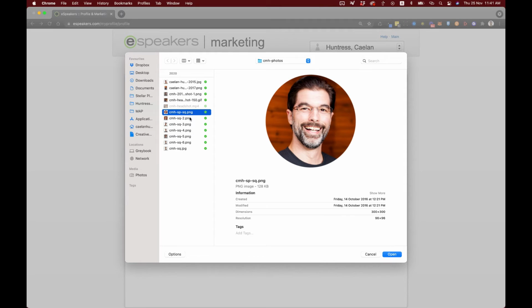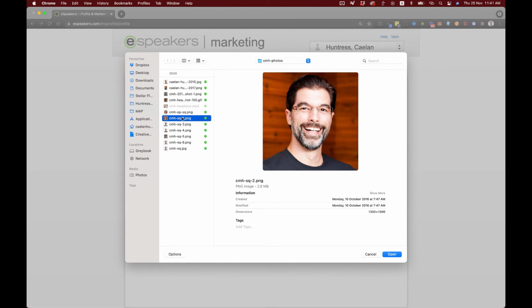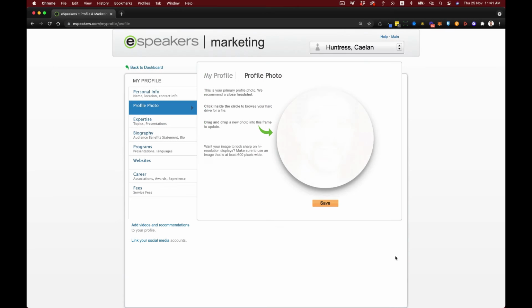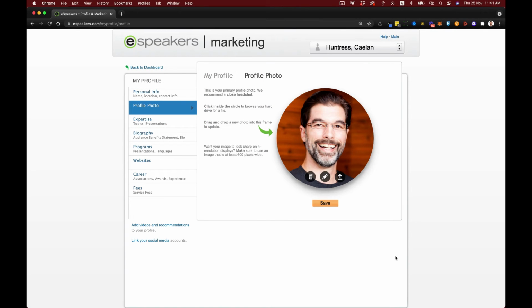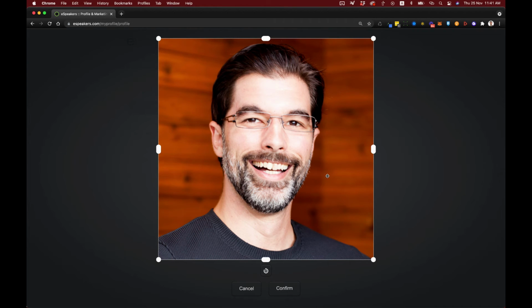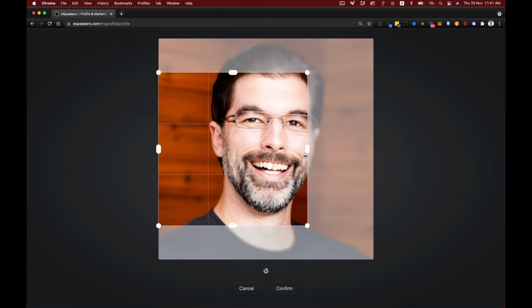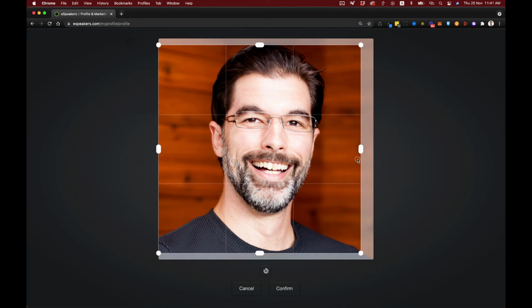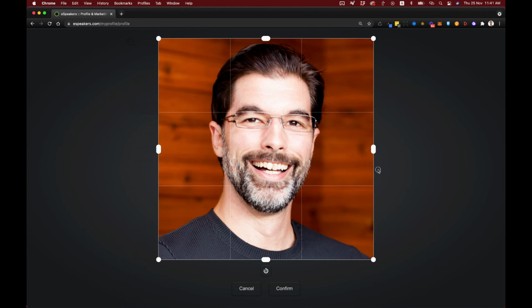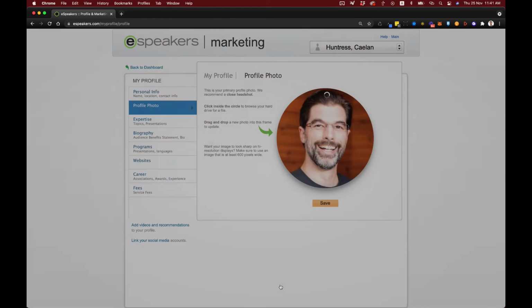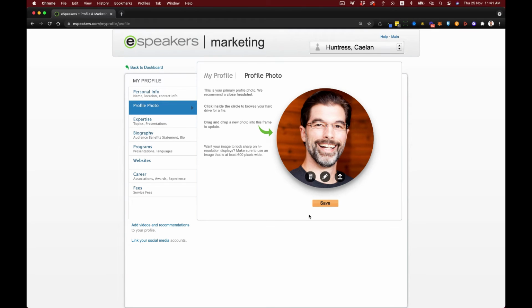Now I have one that's already got a circle in it, but if you notice the dimensions, it's 300 by 300. That's too small. So I'm going to upload the bigger photo. Select Open, and it's added right away. Now, if this is not cropped correctly, I can click the Edit button and choose how I want it to display, but it's always going to be displayed as a square and cropped to a circle.